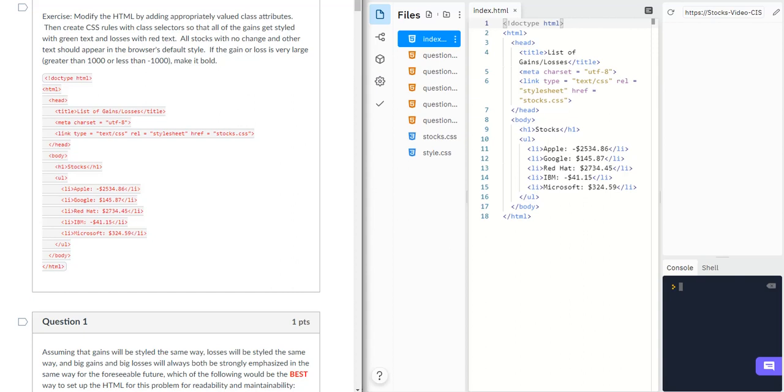In this video, we'll be going over the Chapter 7 homework quiz, everyone's favorite one. So we'll start with the first question about the stocks. In this one, you want to modify the HTML by adding appropriately valued class attributes, then create CSS rules with class selectors so that all of the gains get styled with green text and losses with red text.